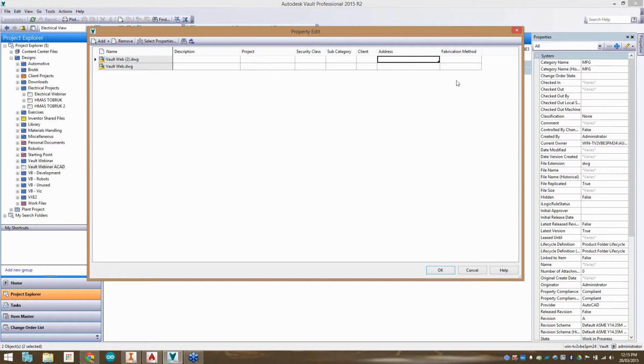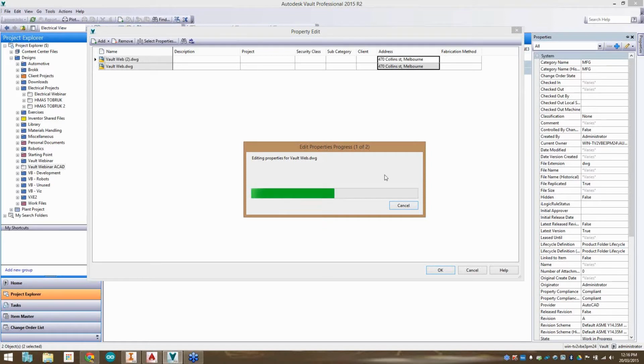There's the address field. Let's just say 470 Collins Street, and let's just drag and drop that down as if we were using Excel. Apply that. That will update those two drawings.